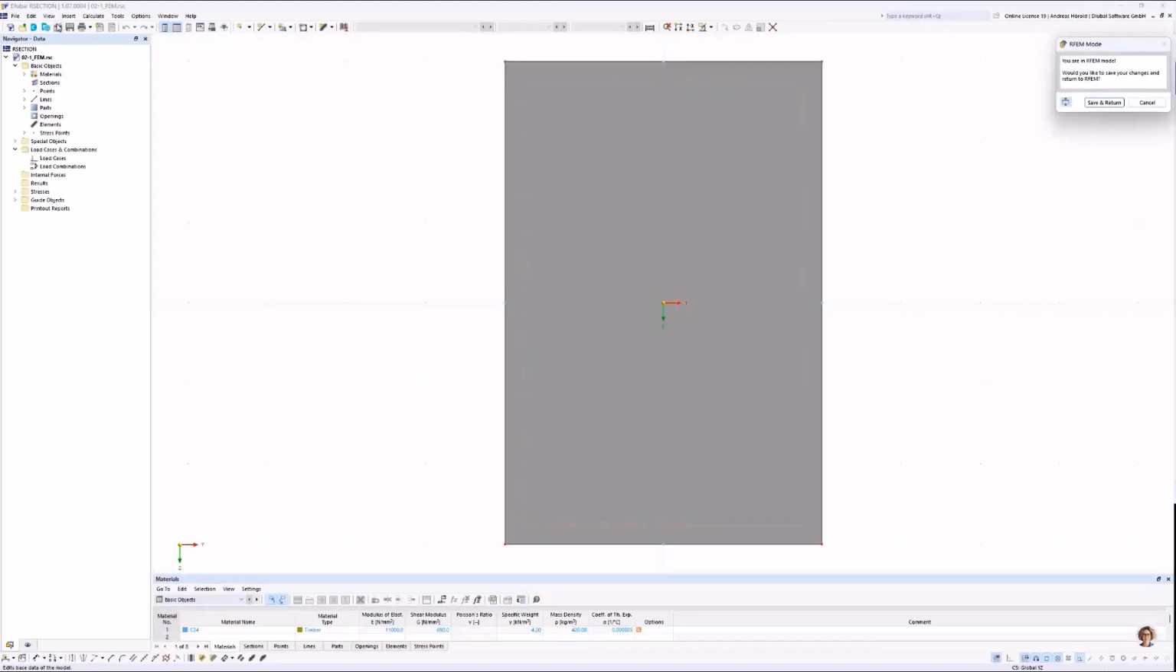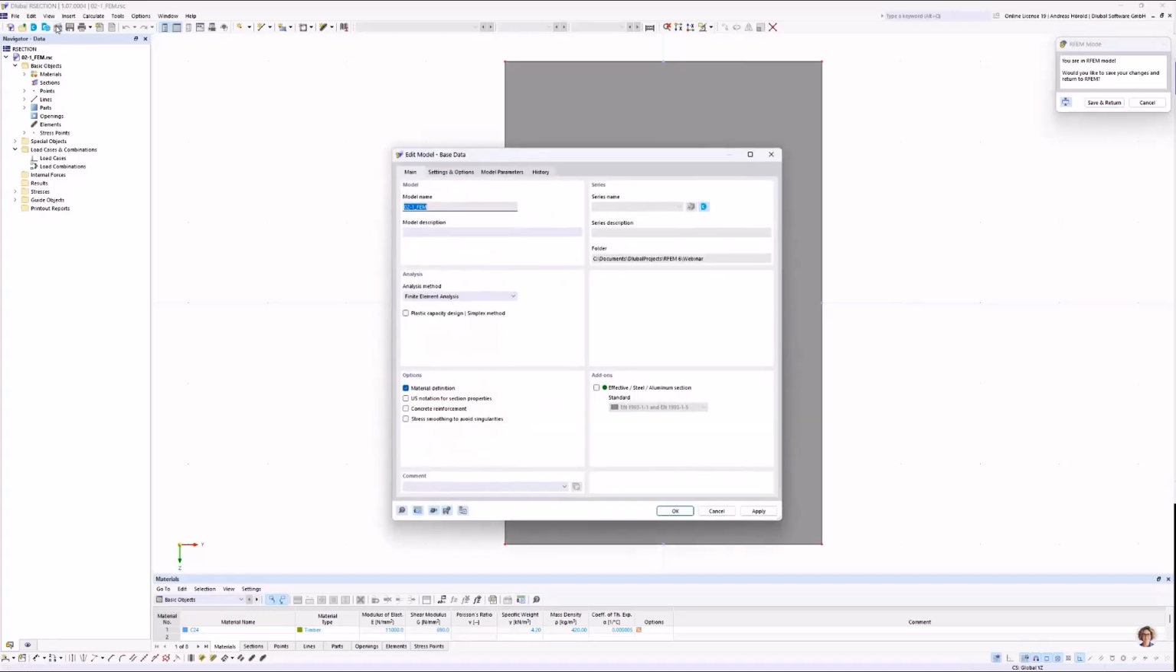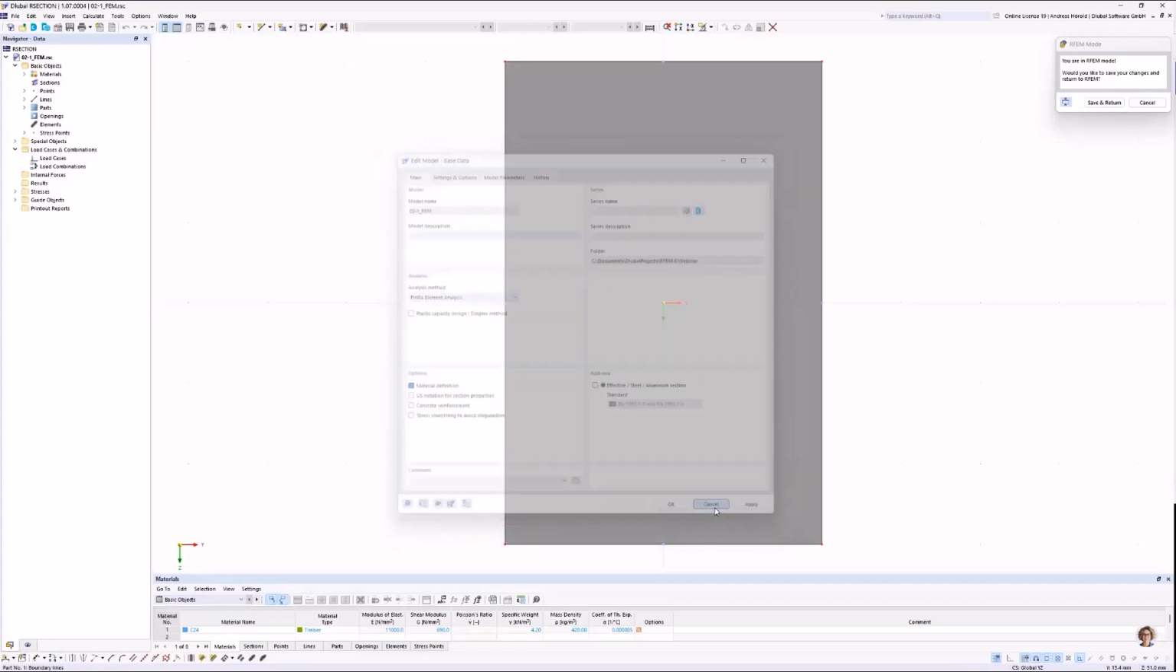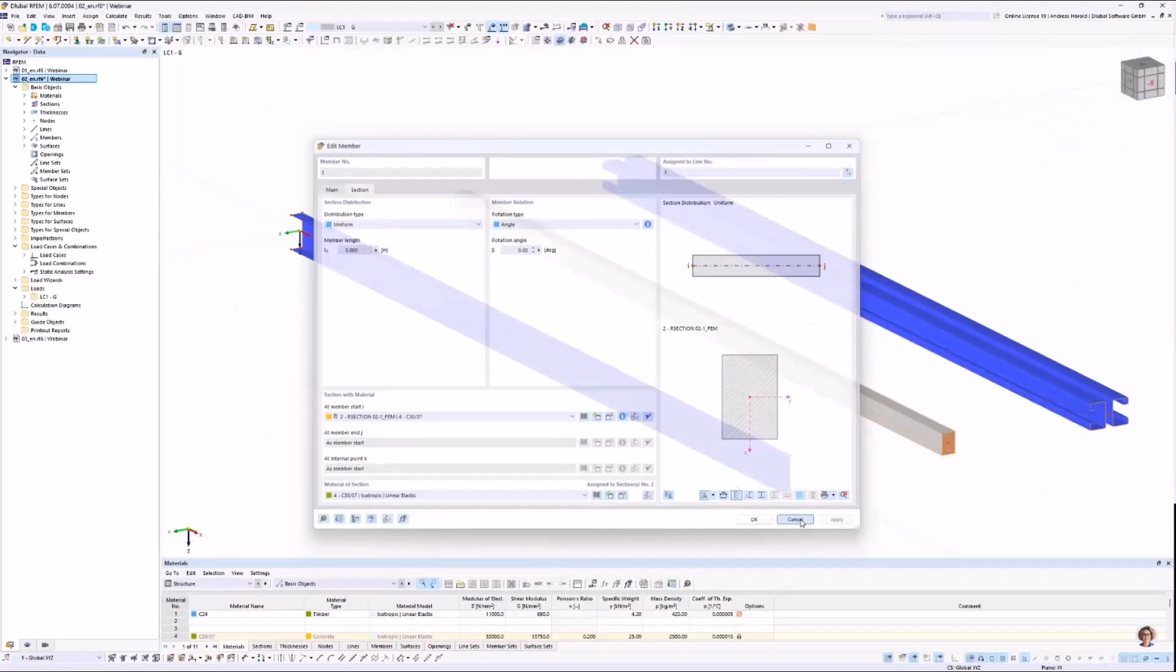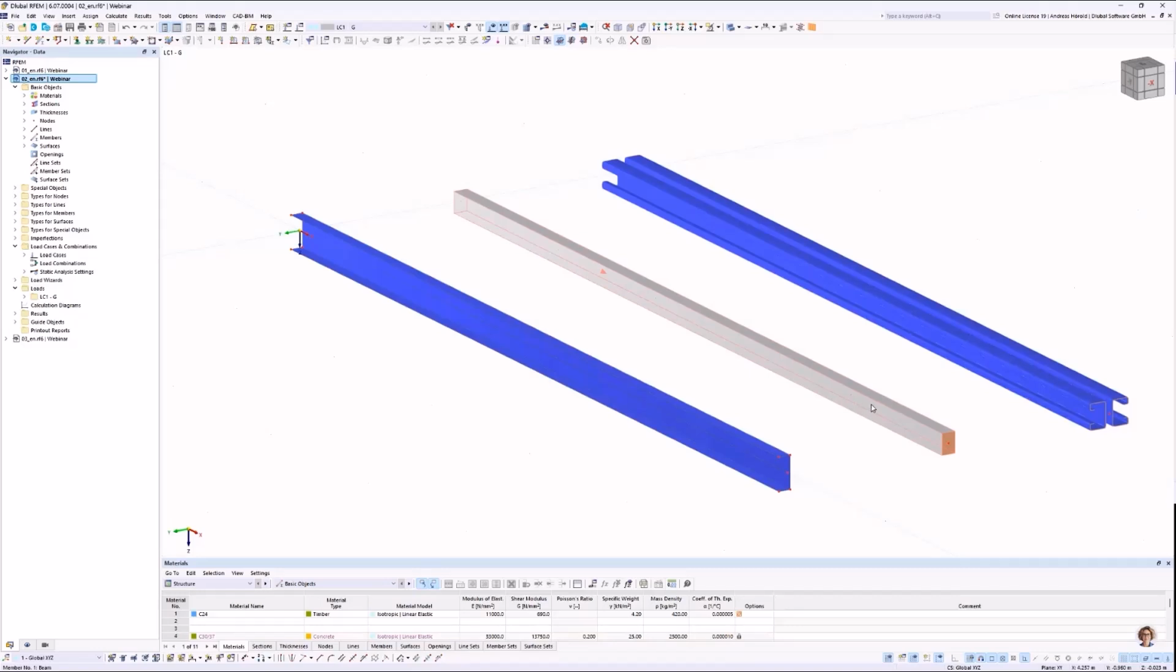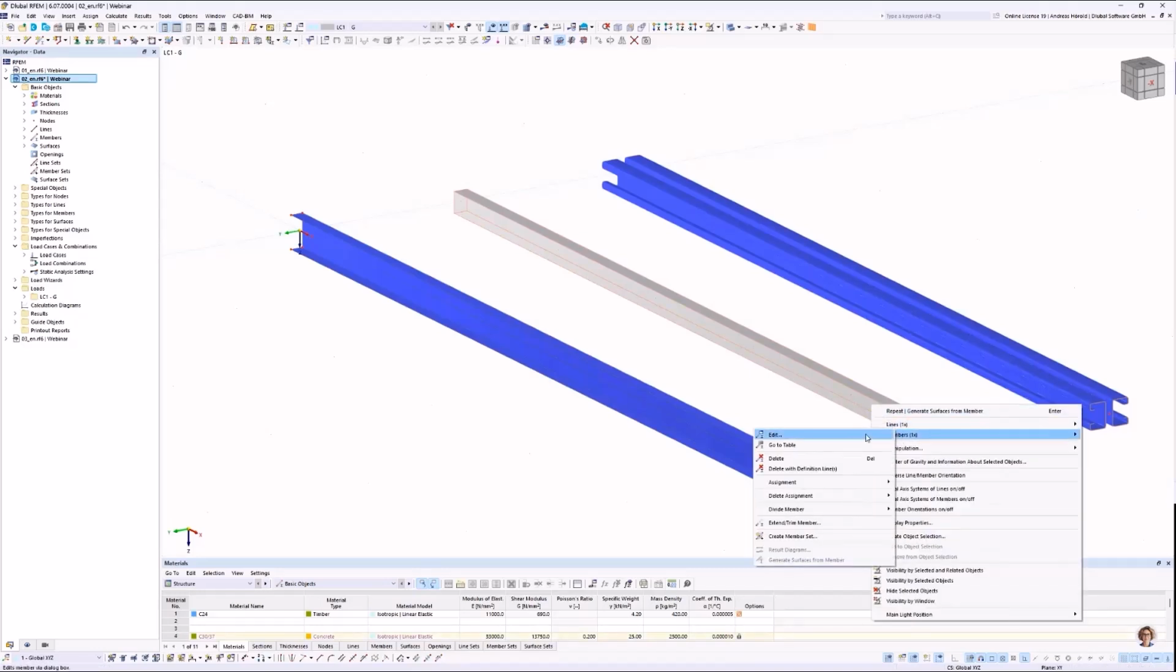So let's go left above to the base data. You can see the analysis method, finite element analysis, is checked. And for those cross sections, it's not possible to create a surface model in RFEM, but for thin-wall analysis, that's the other example. We try it for this one anyway. Right click, Members, and you can see the option is grayed out.